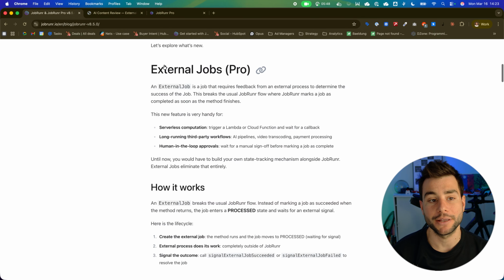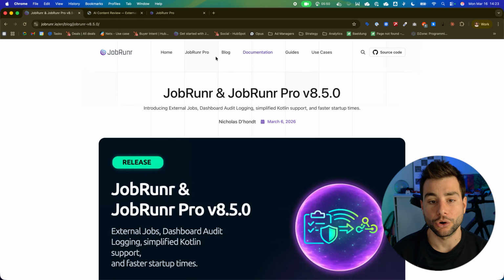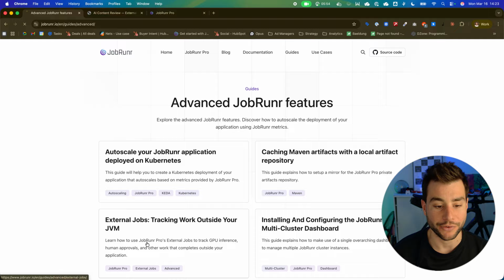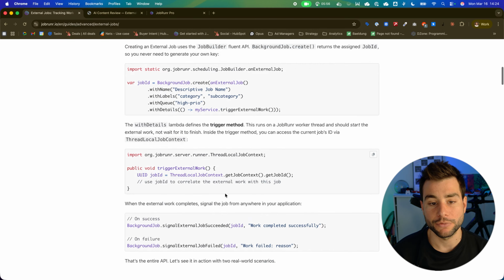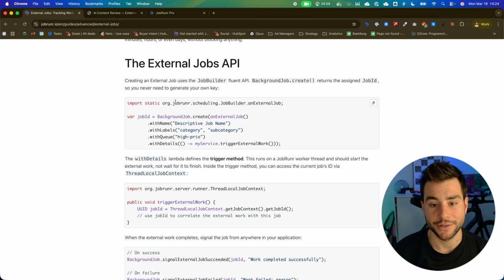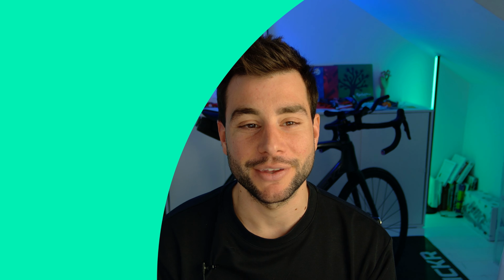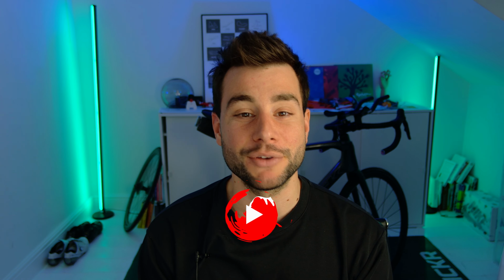You can read more about that in the release blog post, or we also wrote a guide about it, which you can find in the advanced JobRunner features, external jobs. You can find some information here on the specific syntax that you can use. I would say experiment with it, try it out. It's compatible with a lot of the other Pro features. So I'm sure a lot of you will build super cool stuff with it. Have fun, and if you have any questions, feel free to let us know.